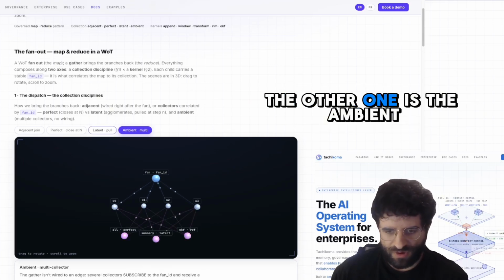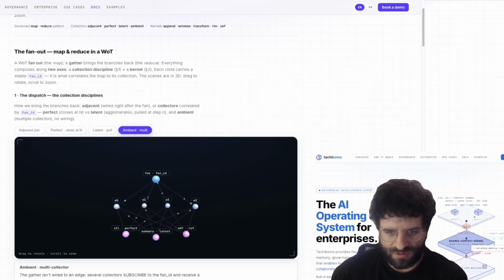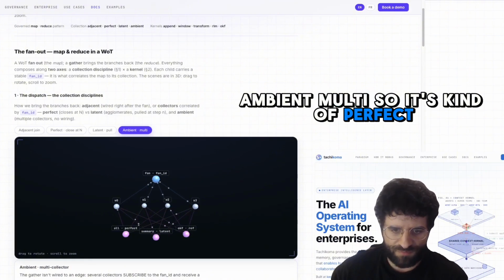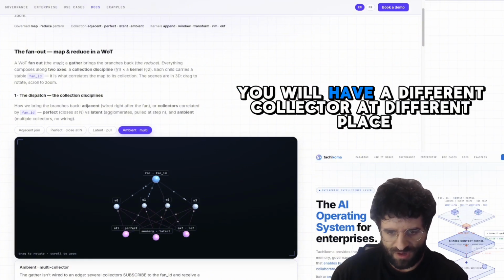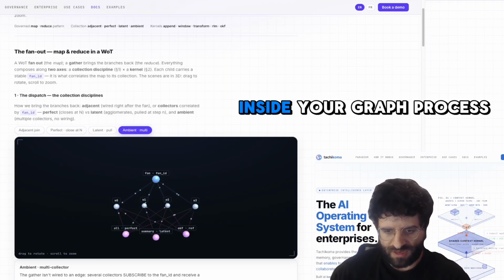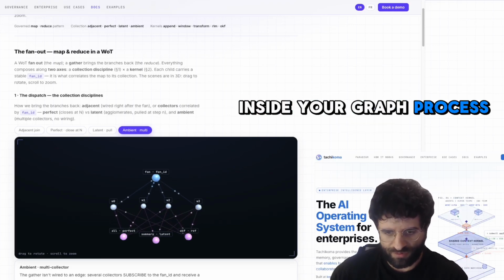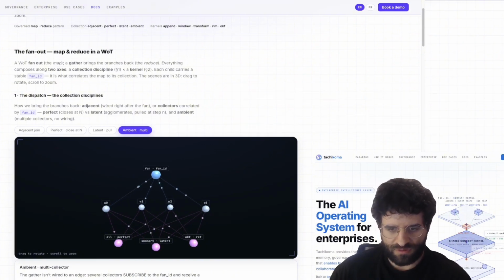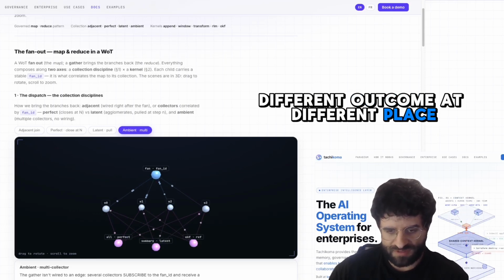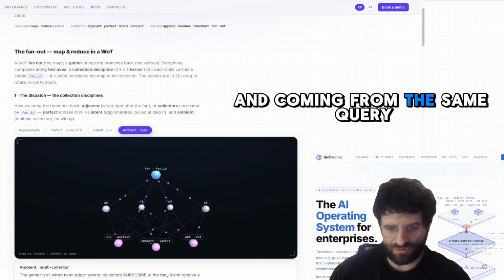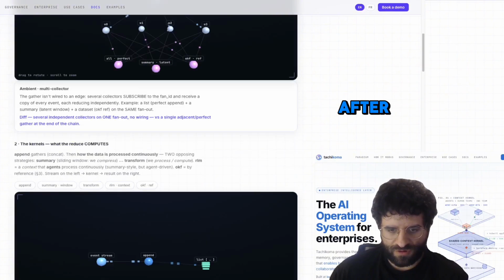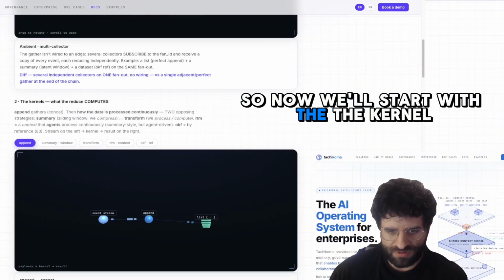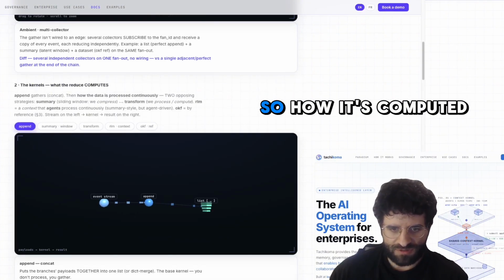The other one is the ambient multi. It's kind of like the previous one, but the difference is you will have different collectors at different places inside your graph process. It means you can have different output strategies, different outcomes at different places, coming from the same query. Now we'll start with the kernel, so how it computes.